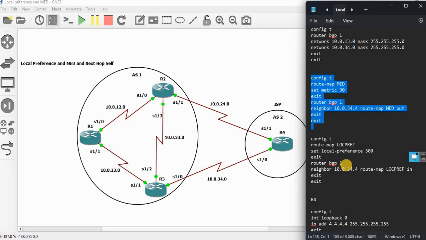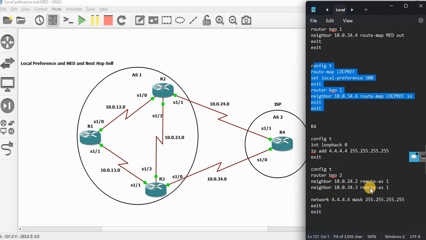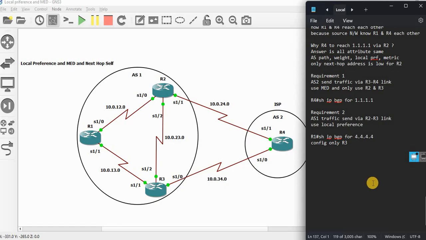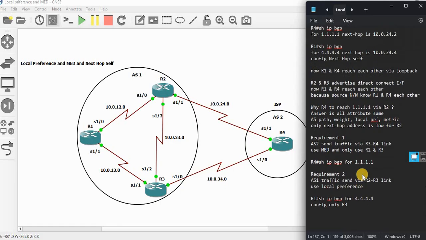Okay, after that we configured the local preference. This is the configuration: we configured one route map and set local preference 500. After that we applied it on the BGP neighbor in the inbound direction, because it is outbound traffic, so we apply it in the in direction. Okay, so that's it. All the lab is done.